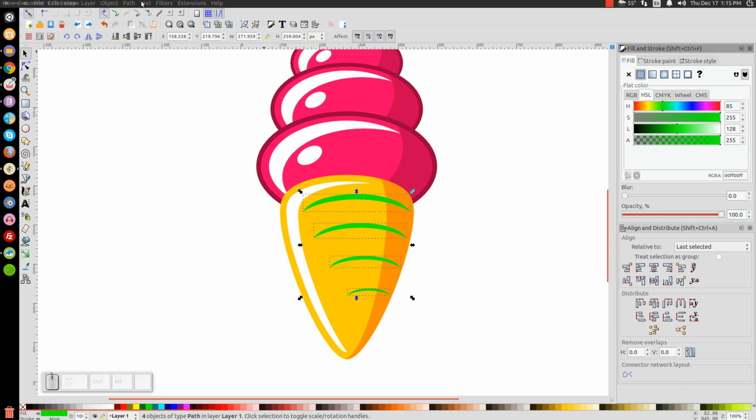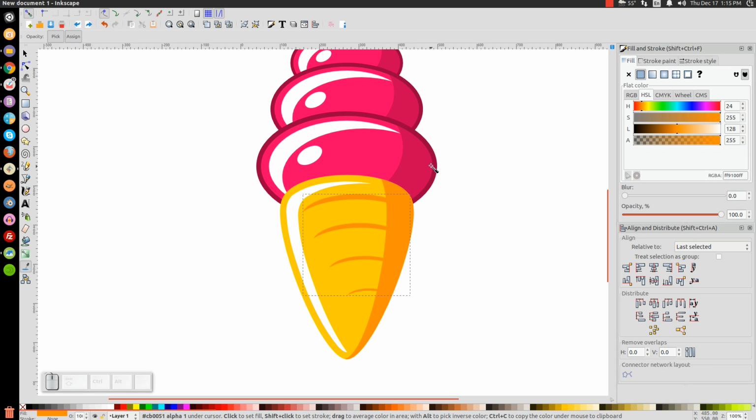We could actually unify them together. We'll go to path, union, and then press F7 on the keyboard to get the dropper tool and click on this orange portion right there. Go ahead and click that. And that should make that the same shade. And then we can go back to our arrow and click on that.